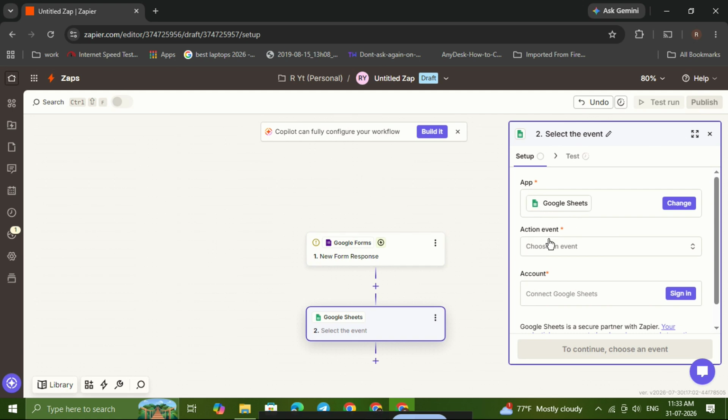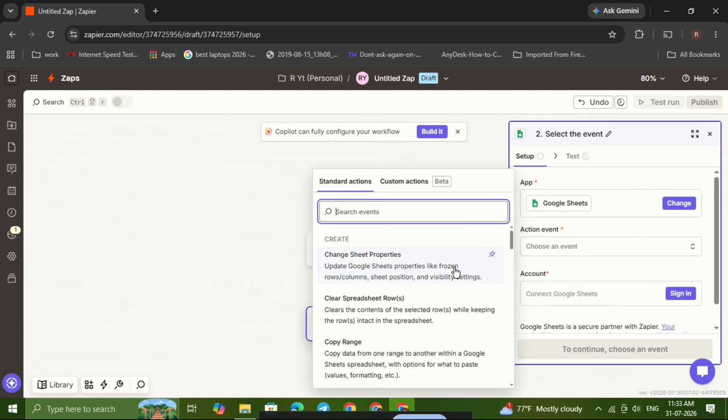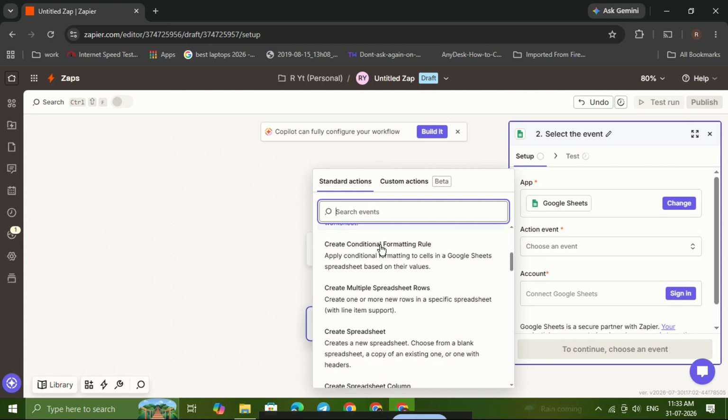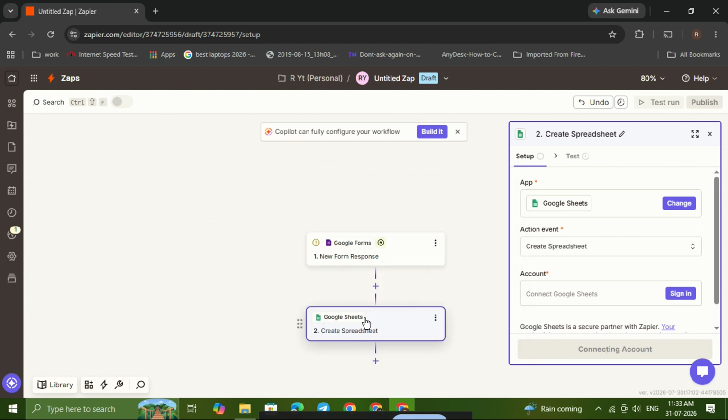Once again, choose an event from the list. Pick the action that best matches your goal, whether that's creating a new row, updating a row, or sending data into a sheet. Then log into your Google Sheets account when prompted. This gives Zapier permission to work with your spreadsheet data. Be sure to connect the correct Google account and approve the necessary access so the automation can function properly.